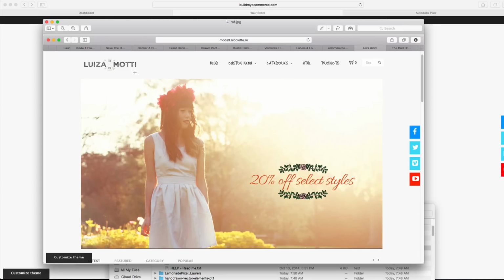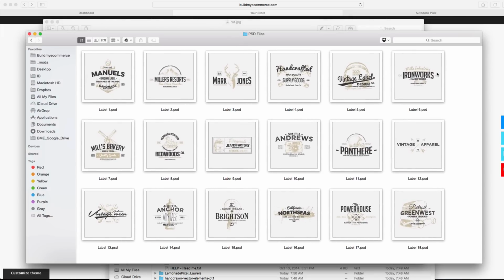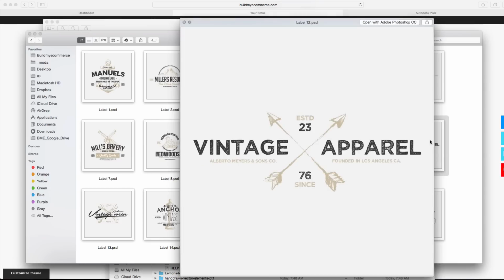Before we start creating this logo, I just want to show you the design package that I purchased. I think I paid $6 for this. It comes with all these designs, and the cool thing is that every single one of these are editable. So if you want to type your company name, you can do that easily. And I ended up going with this one here, vintage apparel. So let me just open this in Photoshop.